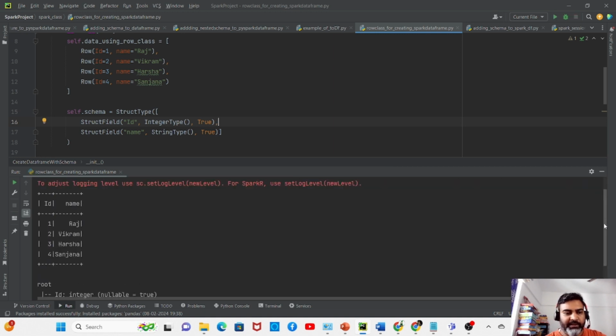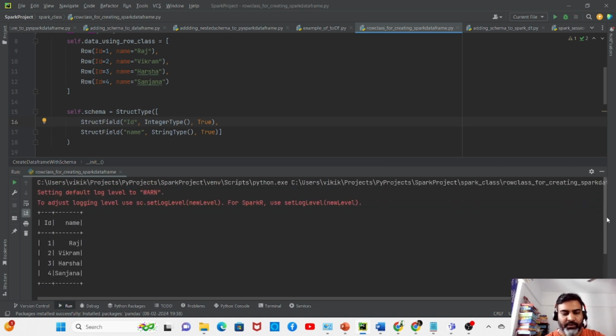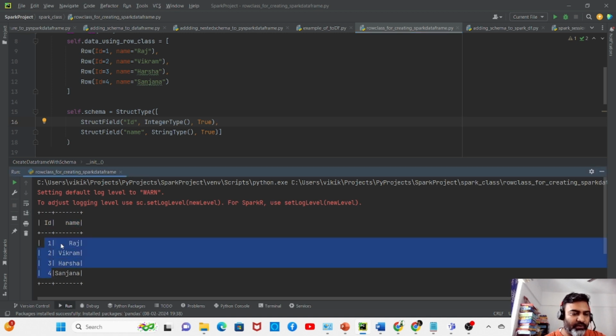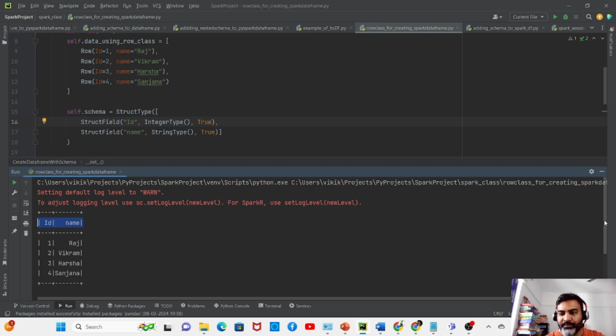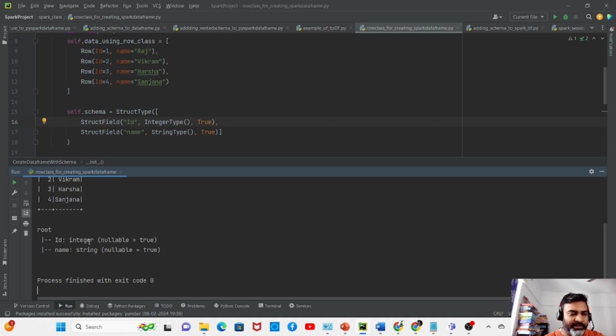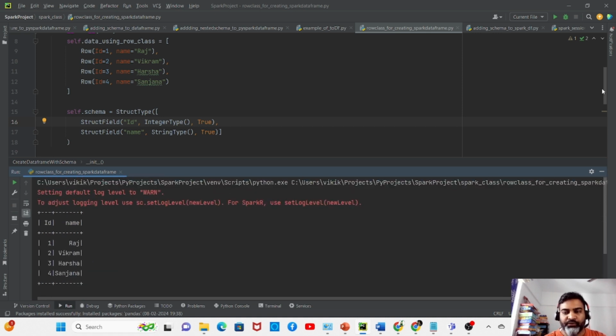Here we can see we have received the data. You have the ID column and the name column. The ID column consists of all the data, and the name column as well. These two are already bound with our Row, and we have the schema also defined: ID as integer, name as string. Hopefully you like this video.